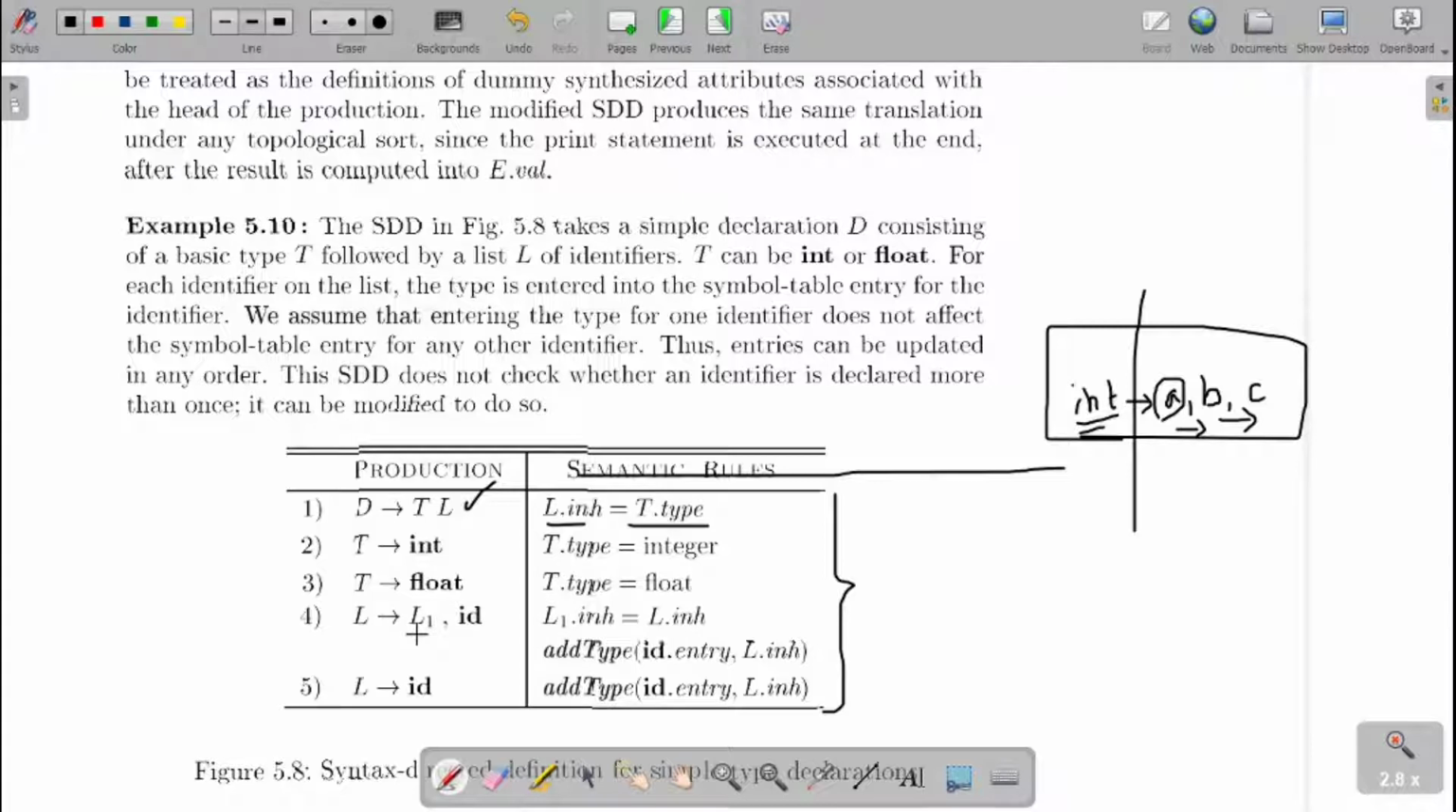Next case, L1 comma ID. How will it be? Let us take A comma B. Now for this one, ID, I will store it. That is the inherited value, that is the type. Then this L1 will inherit the value from the L. L is inheriting the value from the T.